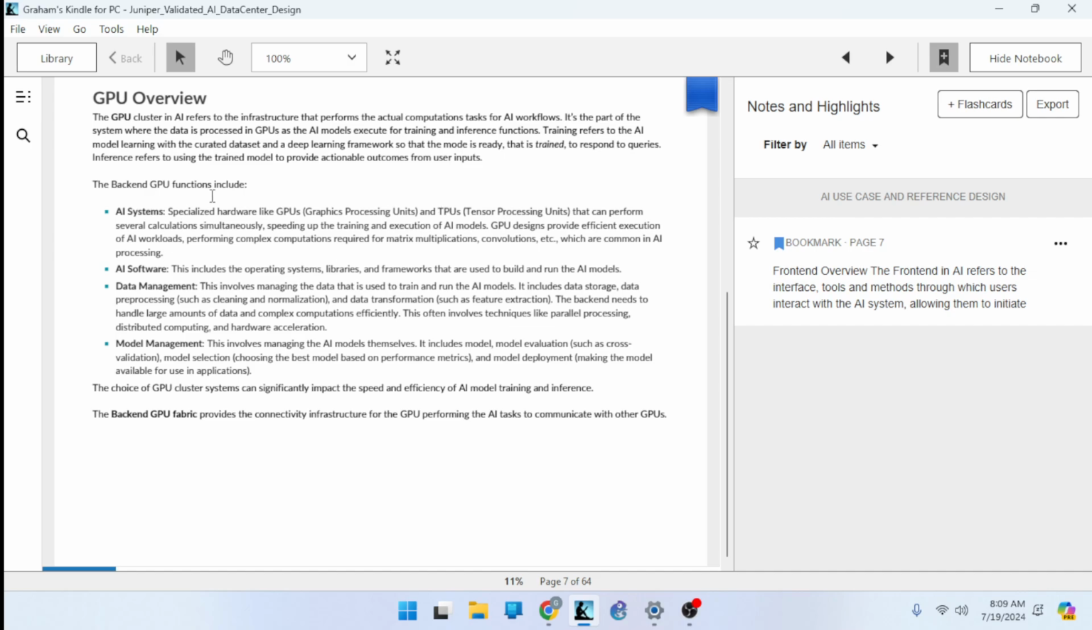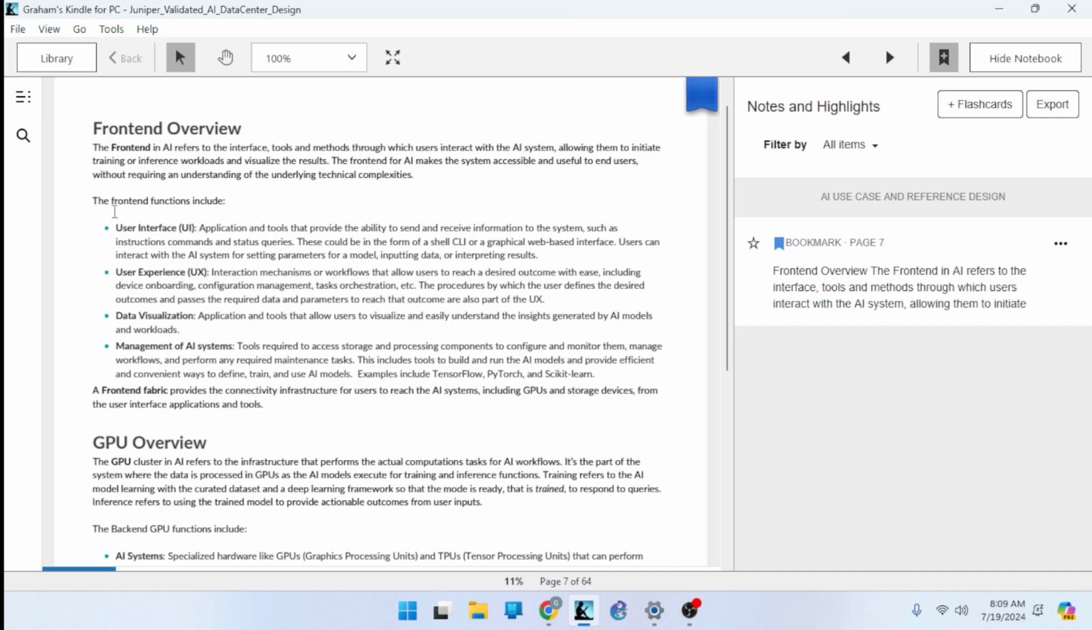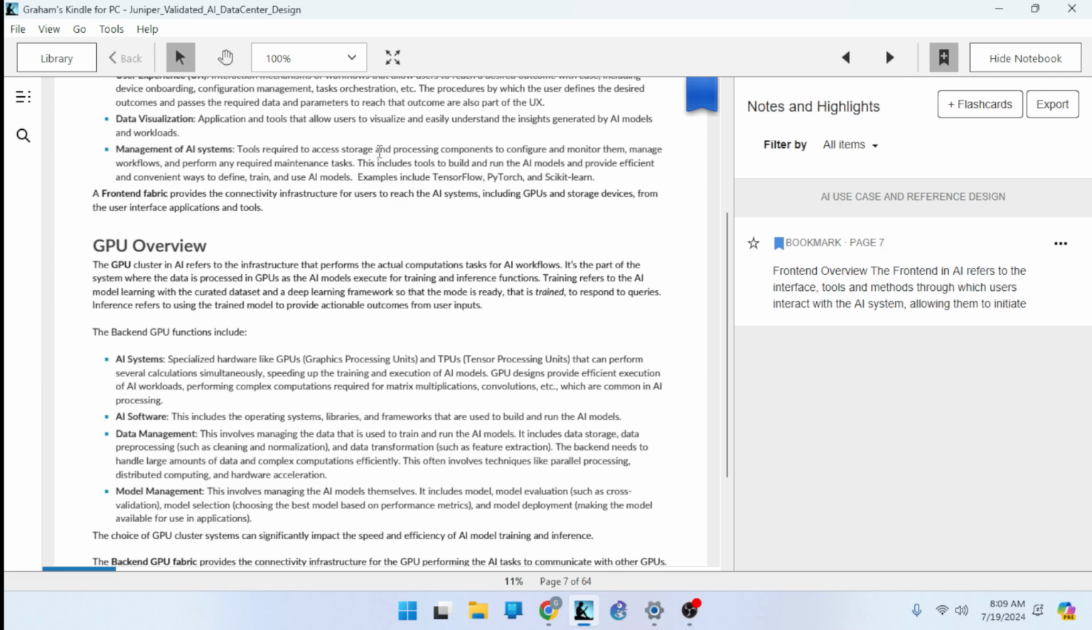The backend GPU functions include AI systems. All right, so now this is the backend. It's an alternative to the front end. So the first backend GPU function is AI systems, and this is specialized hardware like GPUs, graphical processing units, and TPUs, tensor processing units, that can perform several calculations simultaneously, speeding up the training and execution of AI models.